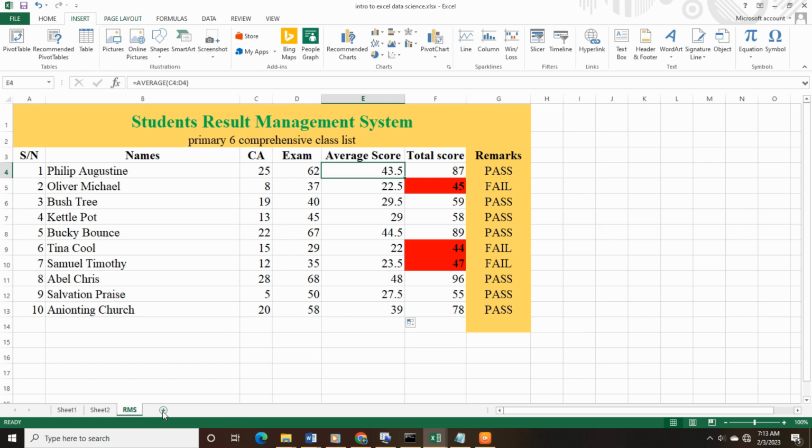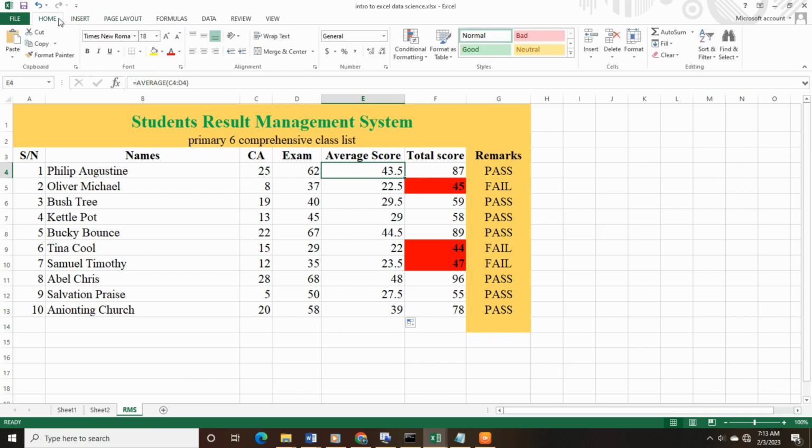I mean, we can do it from here. I don't want to use the shortcut. That's the new sheet, but I want to check. I think we should be able to do it from here. I'm not sure again, but we should be able to do it from somewhere here. Let me see. Look at it here.